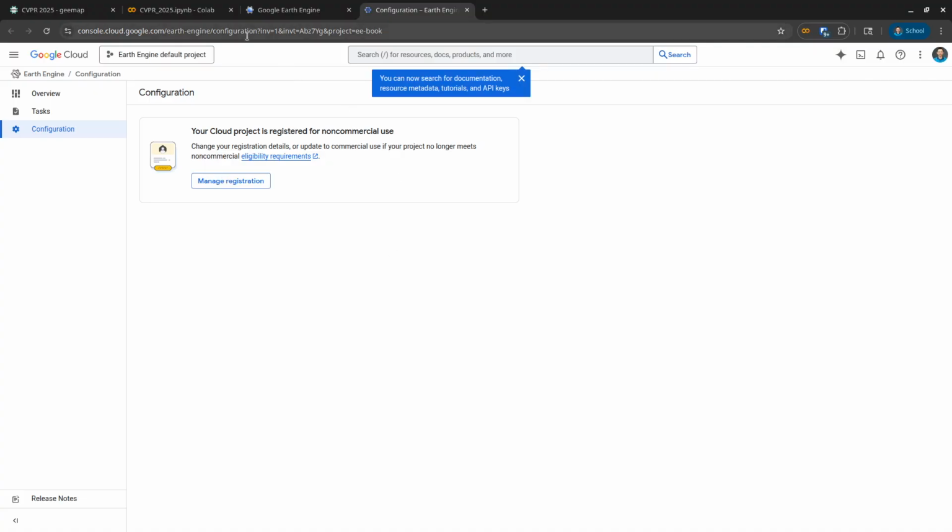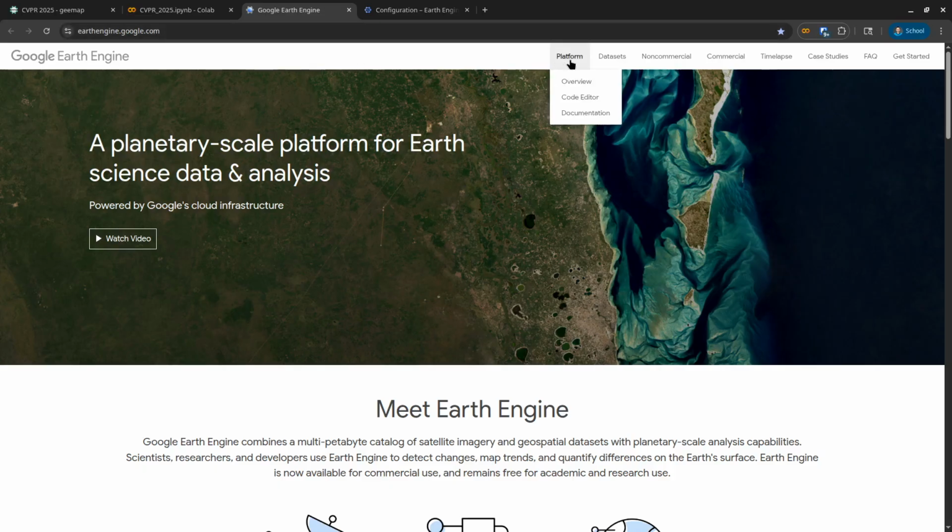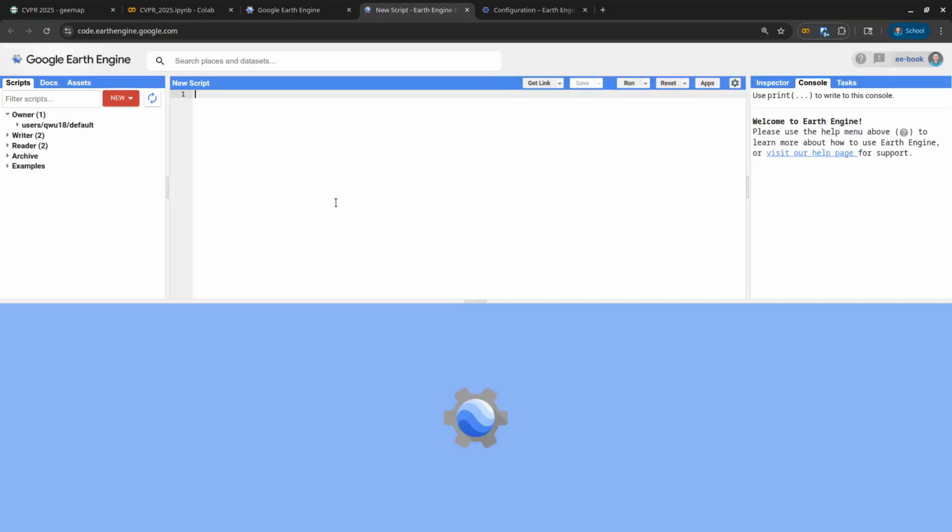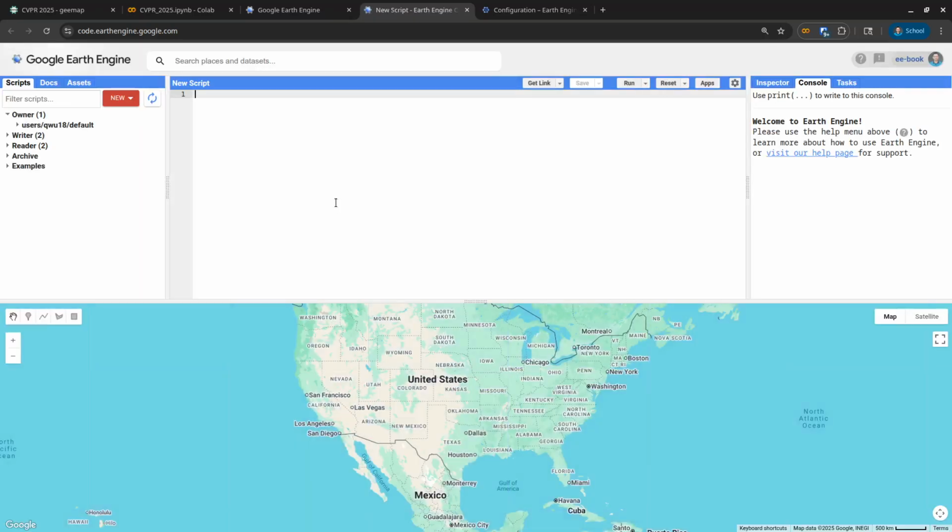And then once you have the account set up, you should be able to come back to here, click the platform, and then code editor. So this is basically where you write JavaScript code to load the data, visualize the data, and also run analytics. The main platform is using JavaScript, but in this section, we're going to just show you some examples of how to use Python. So how many of you have used Python? Okay, a lot more. That's great. It's so much easier to just use Python to do that.